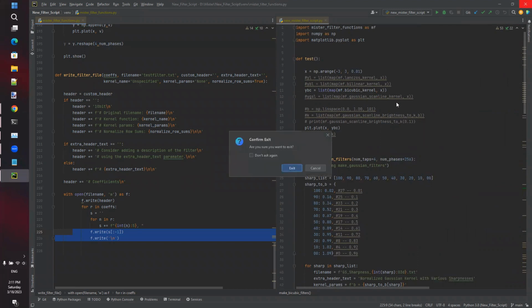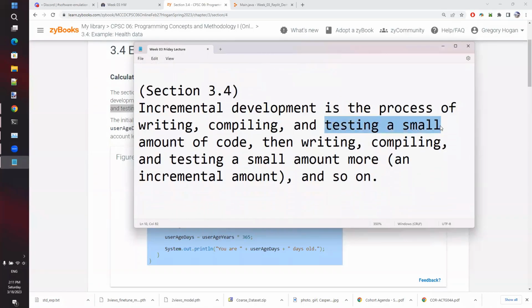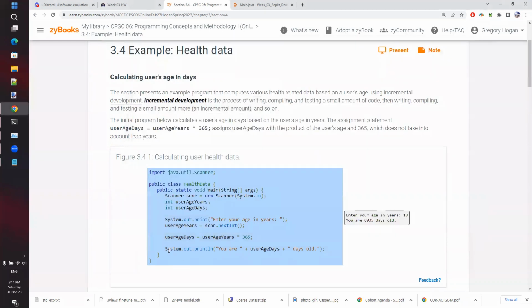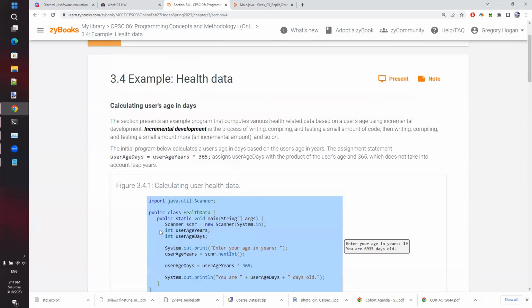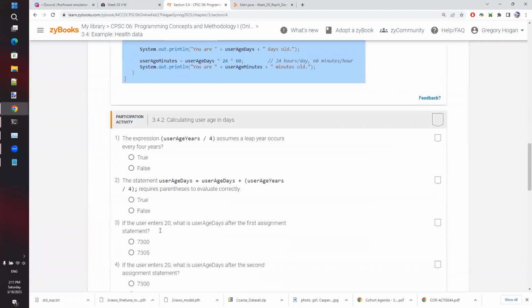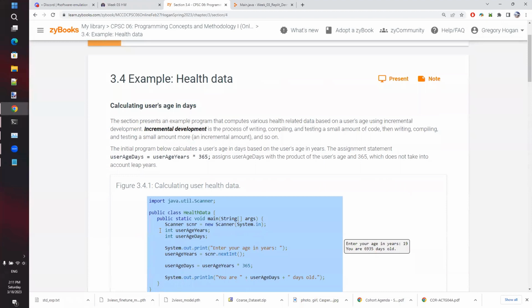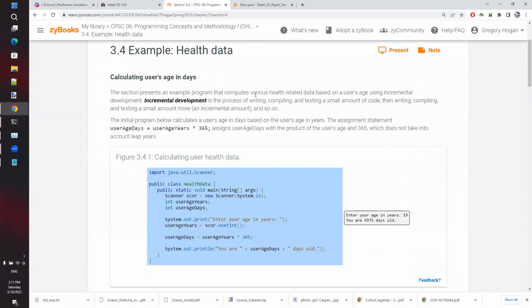Okay. So what you need to do is what it says here. You need to do a small amount of code at a time. For you, where the programs are pretty short anyway, that probably means just a couple of lines of code. Now, these are participation activities. Oh, okay, I see. They're trying to walk us through this process of incremental development. So, well, we can look at it.